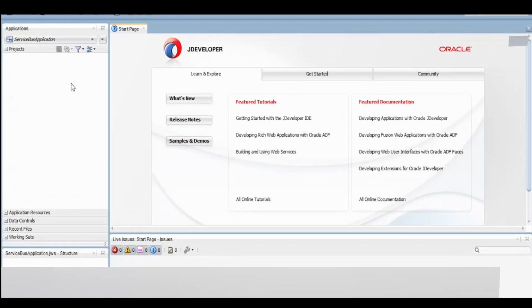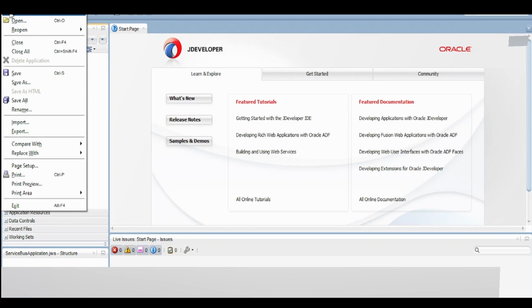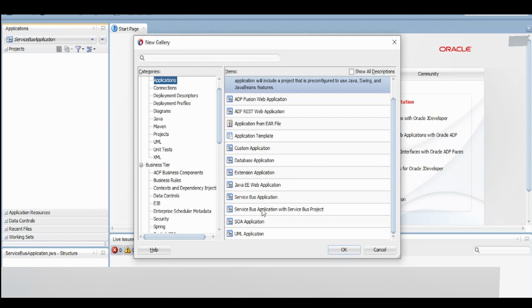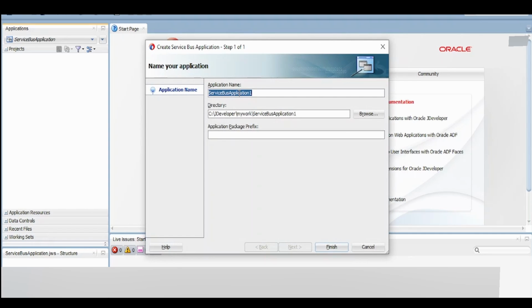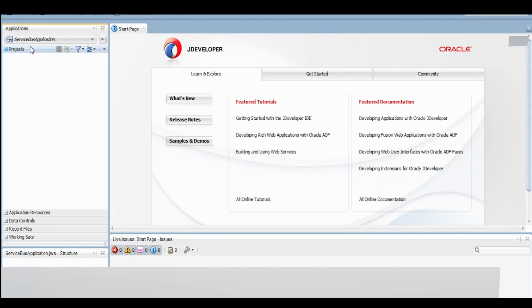Now switch to JDeveloper. I have created a service bus project over here. For people who don't know how to create a new application, just click on new file, new application and select service bus application. On selecting OK, it will ask for the directory and the application name. Since I have already created an application, it's showing me over here.